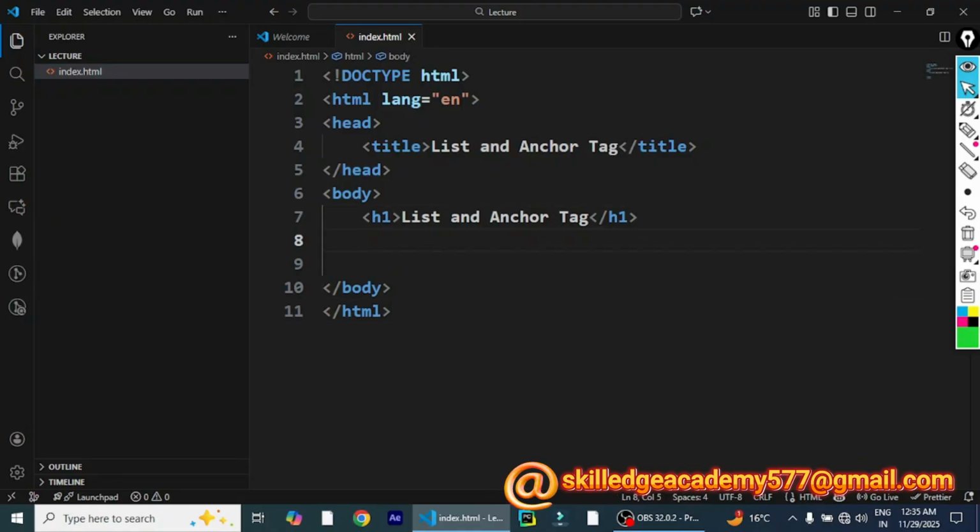Now let's start with the list. How many types of lists are there? In HTML there are three types of lists. Number one is the unordered list. What do we mean by an unordered list? A list where there is no sequence.